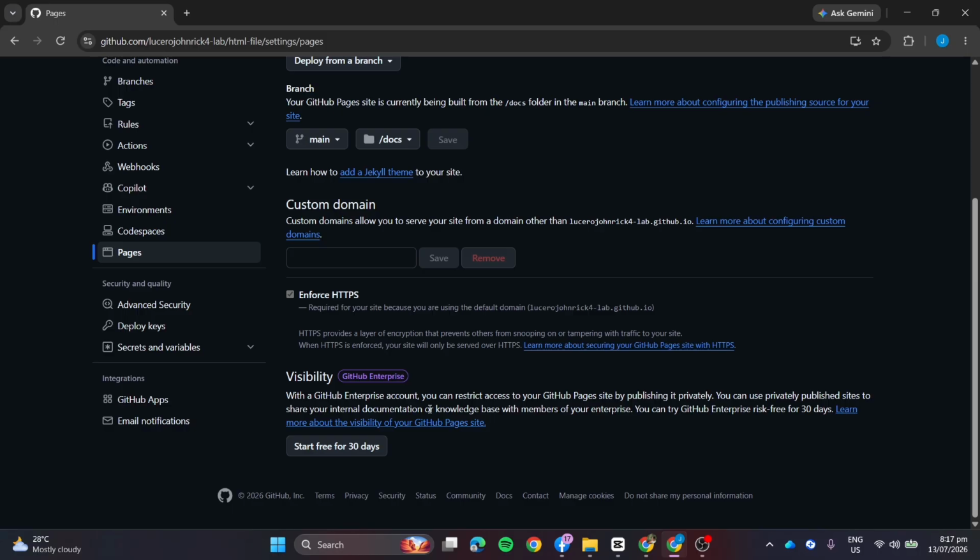And if it still does not work, go back and check if the repository is public and if GitHub Pages is enabled and if the correct files are in the right location. Most 404 errors happen because the index.html file is missing, the wrong branch is selected, or the link is incorrect. And that is how you fix the 404 page not found error on GitHub.